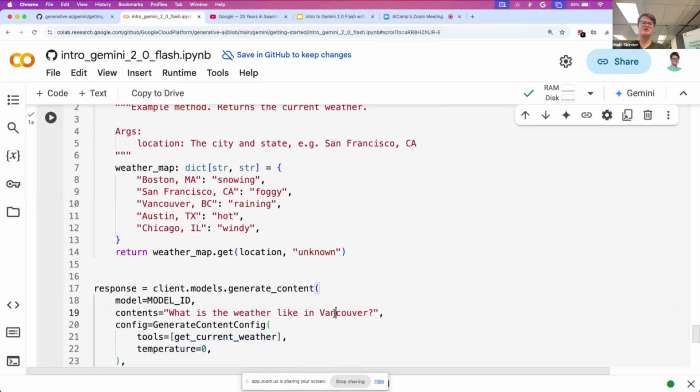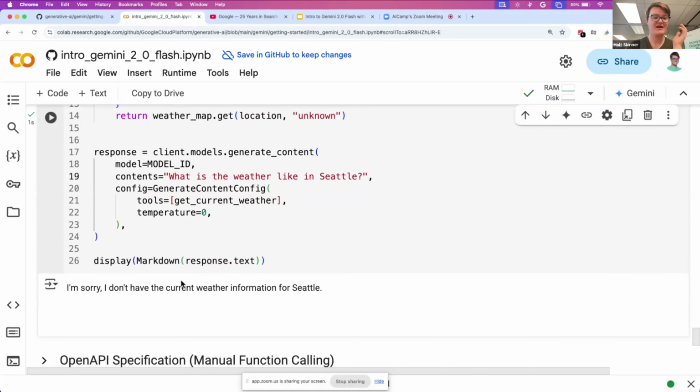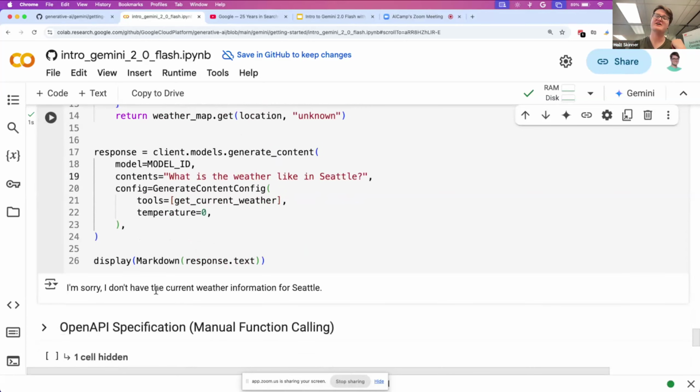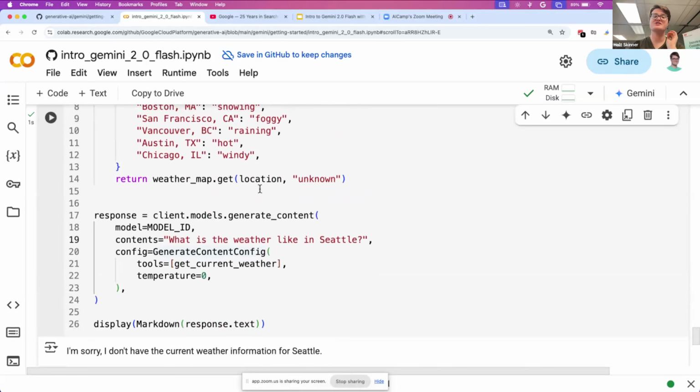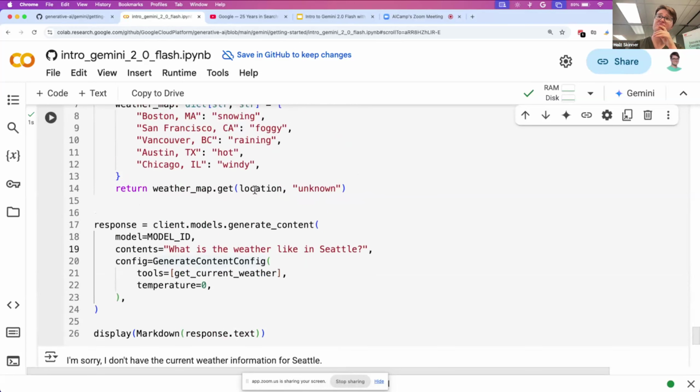In this case, it will respond with, I don't have information on that. So I took out Seattle here. What is the weather like in Seattle? Or like a non-existent one. Yep, I'm sorry, I don't have the current weather information for Seattle. So in this case, it only used stuff that it had access to.